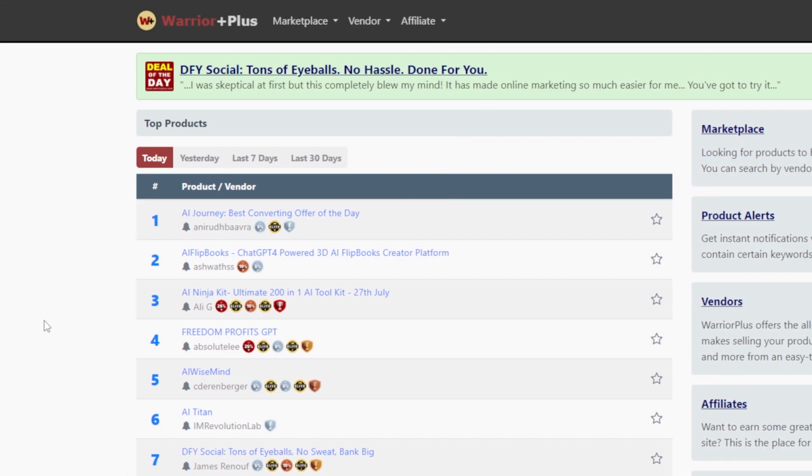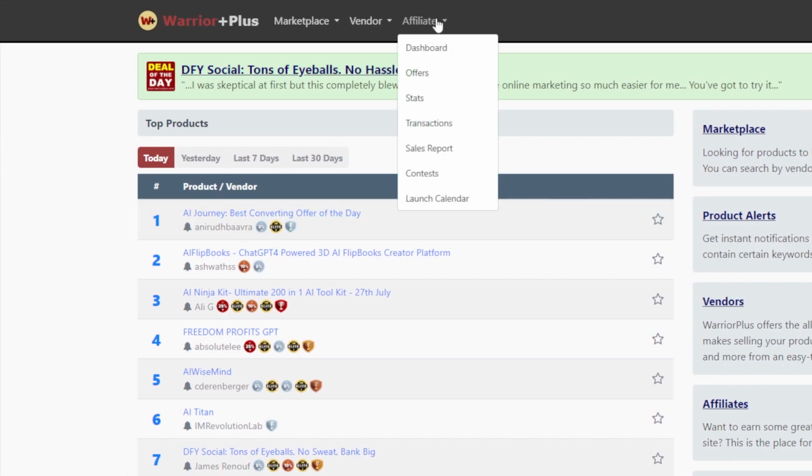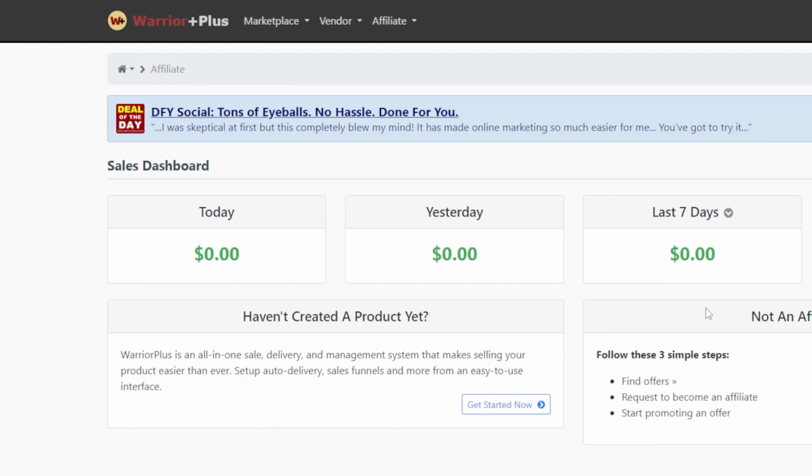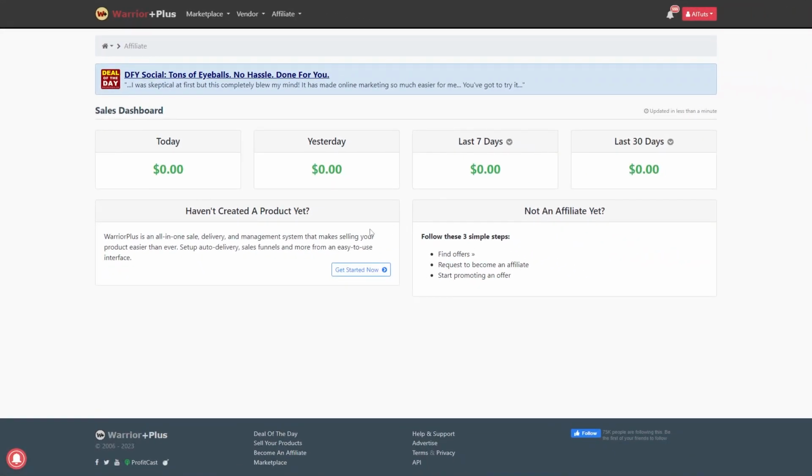So what we're going to do is take a look at it from an affiliate perspective. Let's go through the dashboard itself. From the dashboard, you start to see some analytics already. You can see the amount that you have earned through commission today, yesterday, in the last 7 days, and the last 30 days. Of course, the more that you earn through your affiliates, the more this gets updated as well.